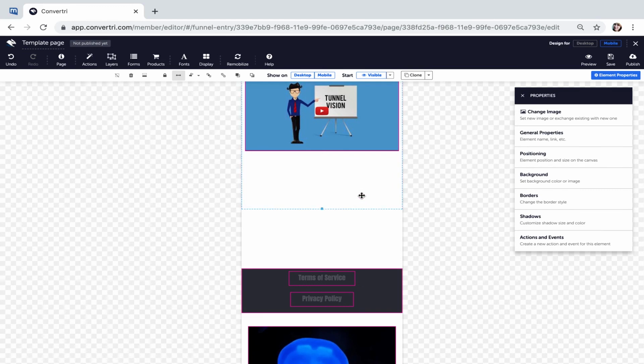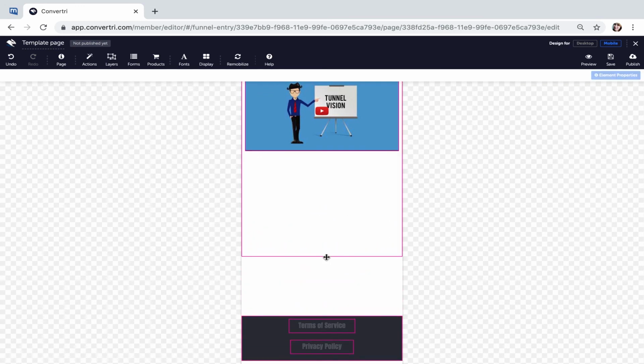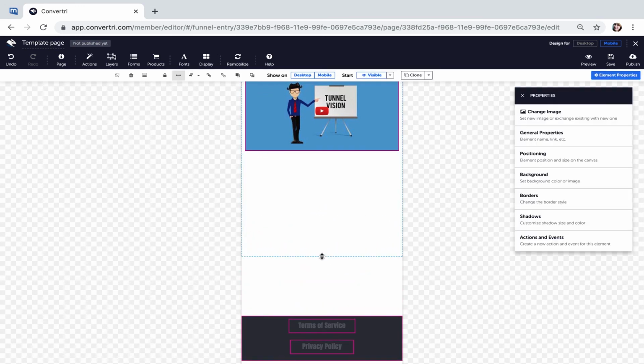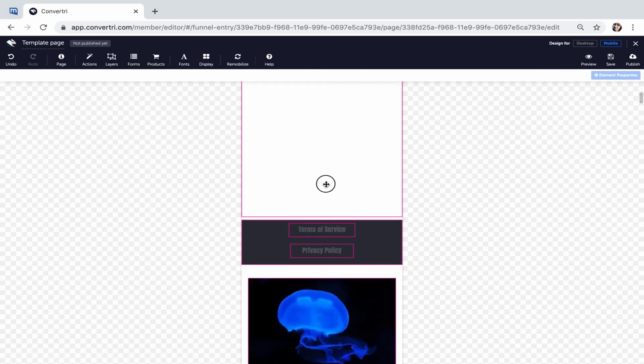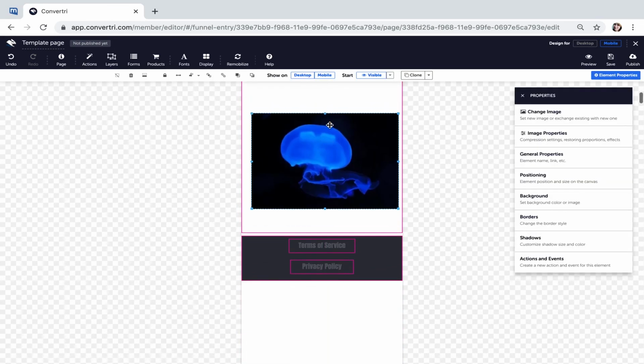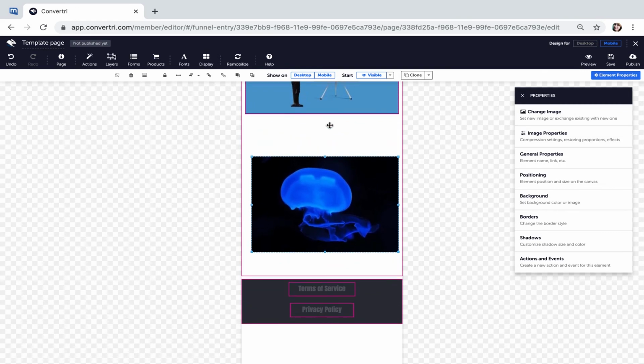Next, lengthen the container enough to generously contain the jellyfish image, and drag the image inside. If at any time you want to undo your work on the mobile view, click on Remobilize in the top toolbar to run the mobile algorithm again and put all the elements back in their default places.